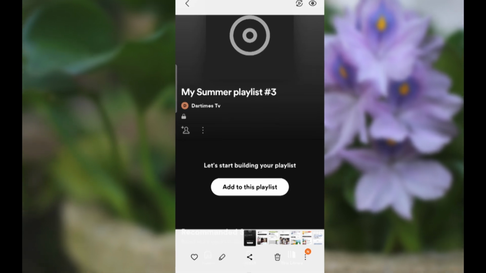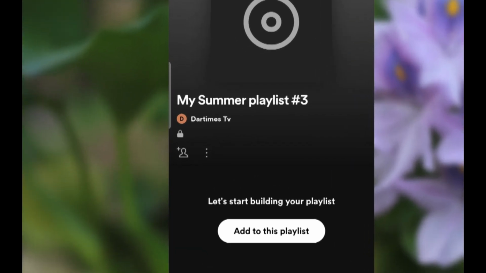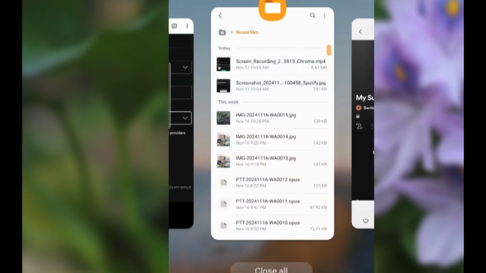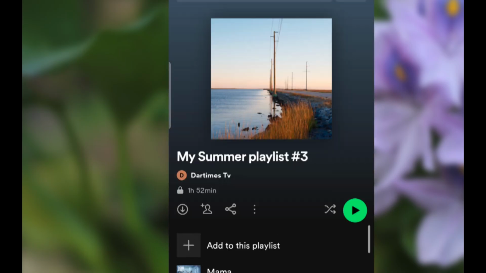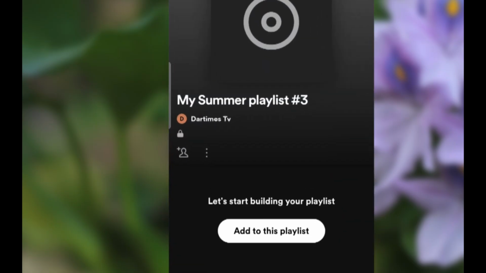If your Spotify playlist doesn't show the songs you've added, then I will guide you on how to fix this problem. So I was able to fix this problem. As you can see now, my Spotify playlist just showed the songs that I've added. As you can see, the list of songs in my Spotify playlist, but before it was like this.